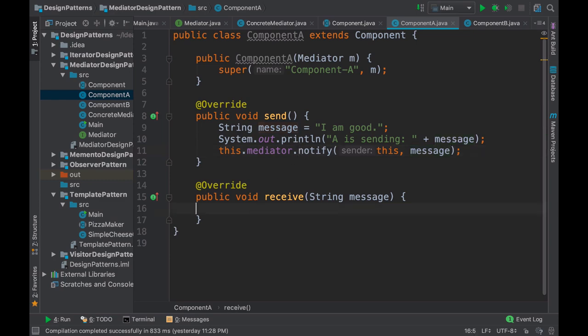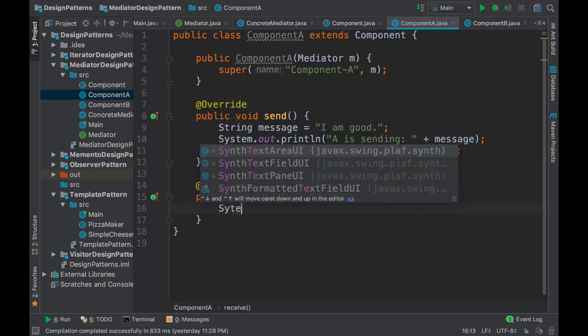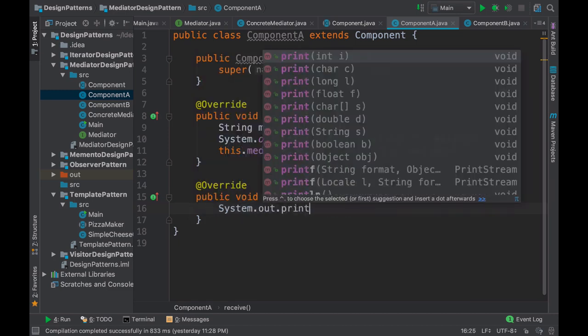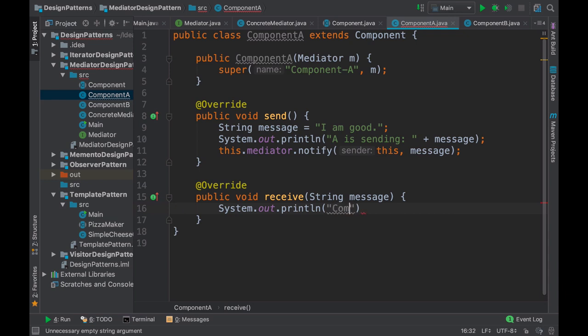Now in the receive method, what I want to do is just a simple logging statement which will log to console that component A got whatever message was sent by the mediator. So this is it with the component A.